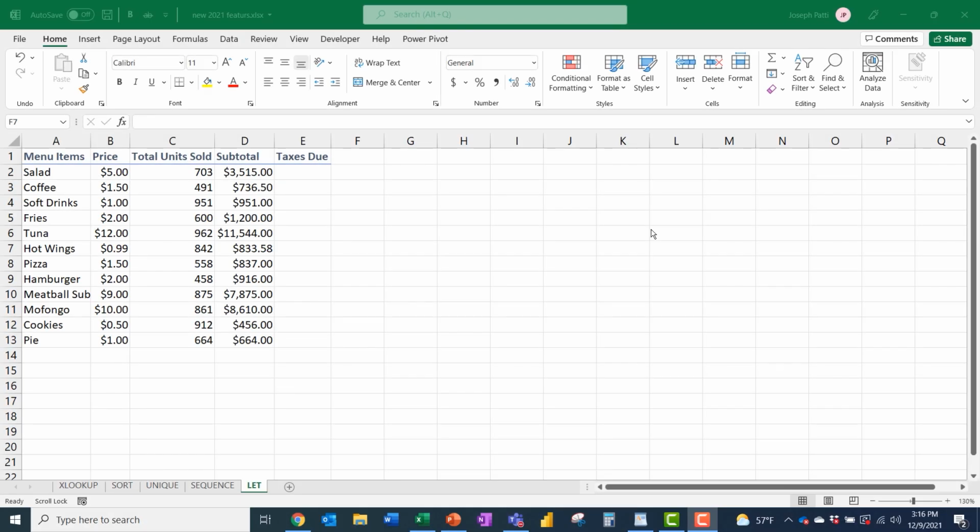The LET function is one of my favorite new features of 2021 for Office. It allows you to be very similar to a programmer, where you assign a variable to one of your calculations. So for instance, let's say I have this data here. I have menu items, the price of them, the total units I sold, and then how much I made total. But I have to pay taxes. So I know my taxes are 8%.